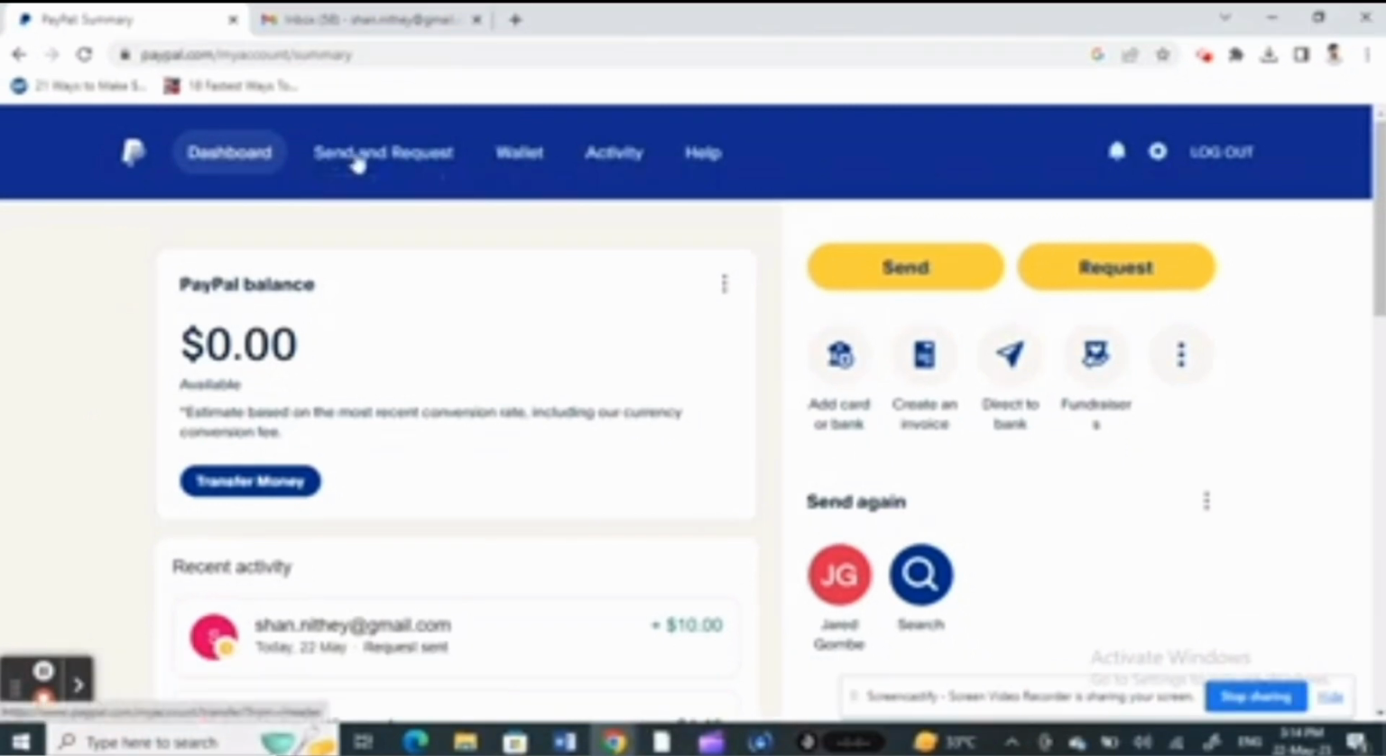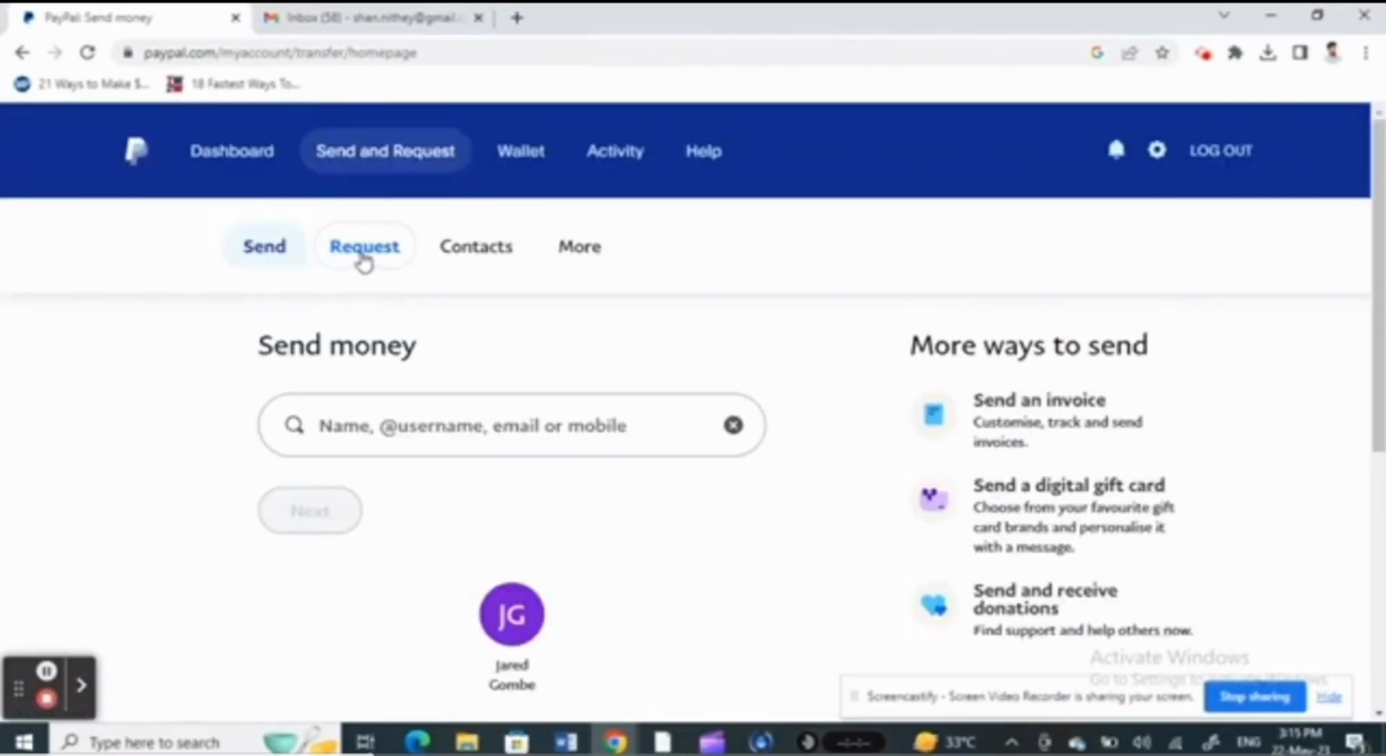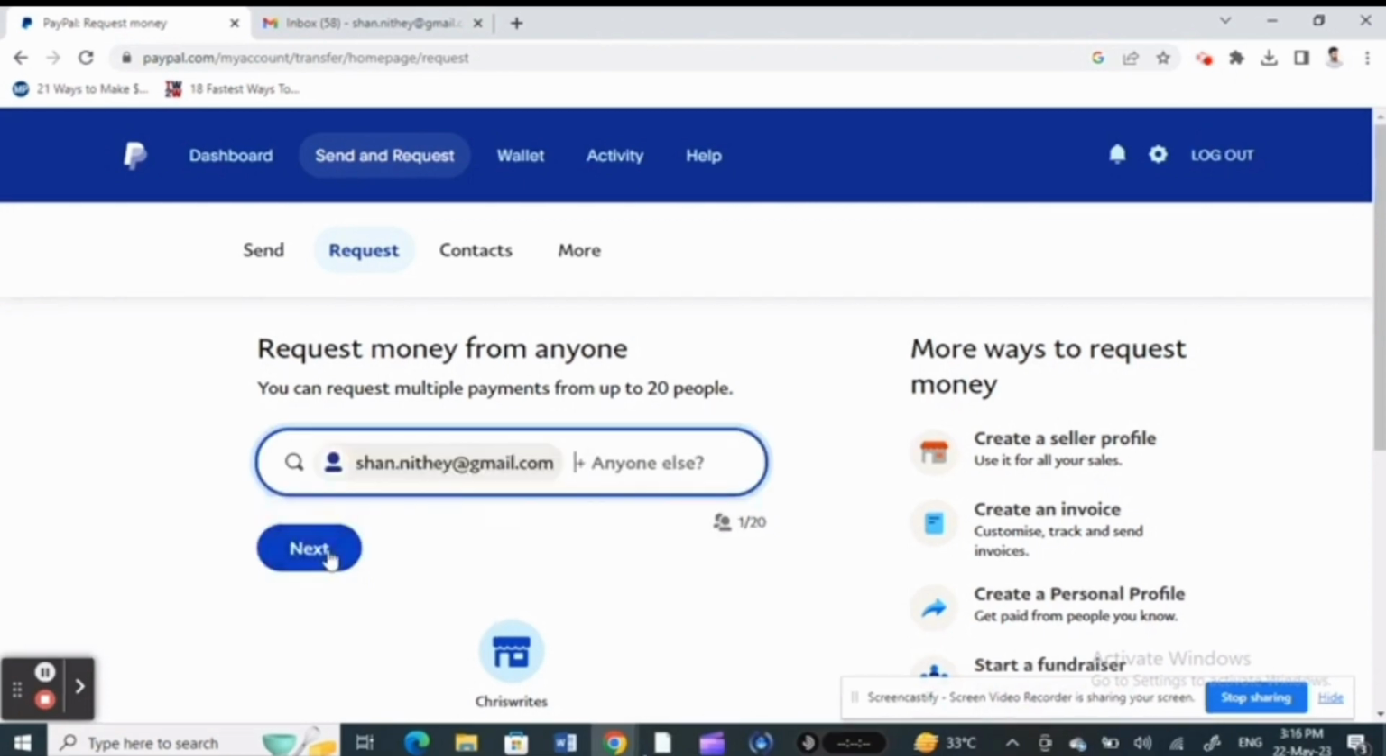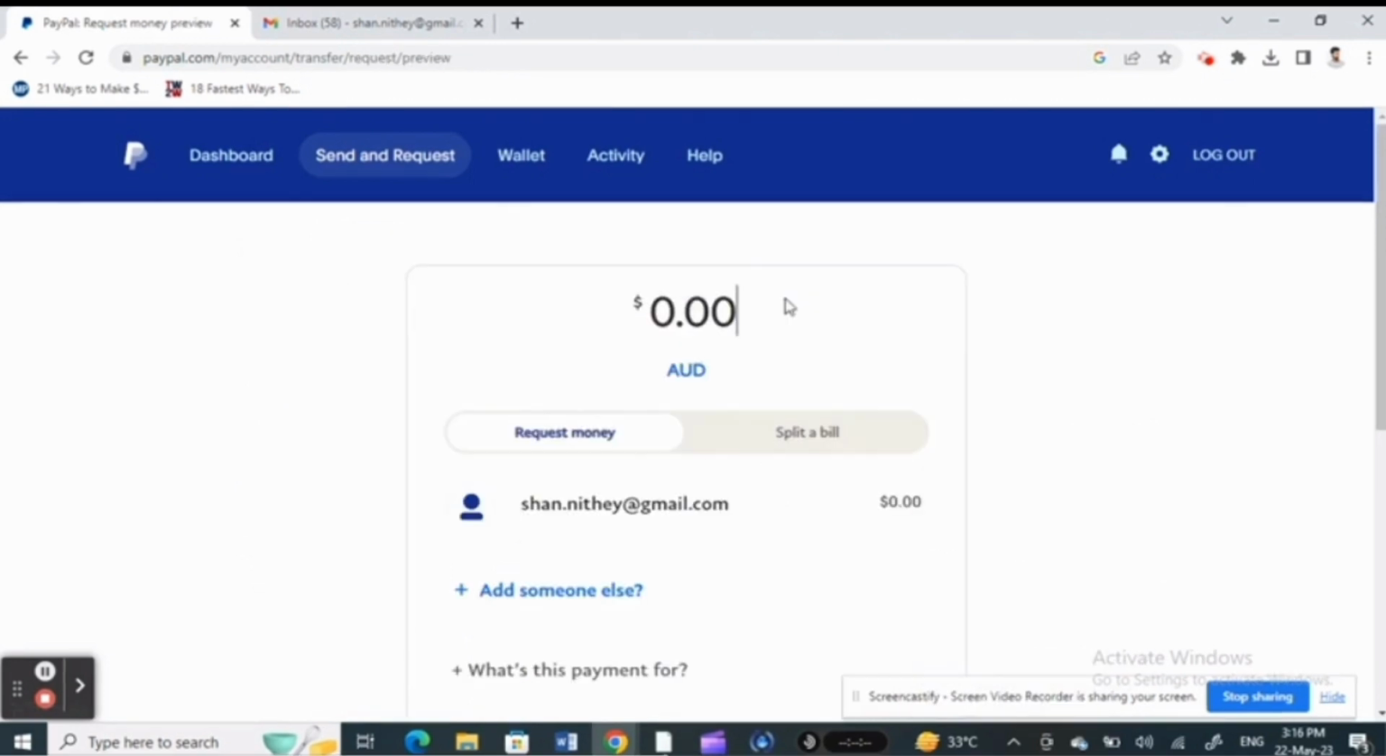For this, you have to click on the send a request option at this page. Now here again click on the request option. Here you have to enter your email address that is not associated with this PayPal account. After that, click on the next option at this page.